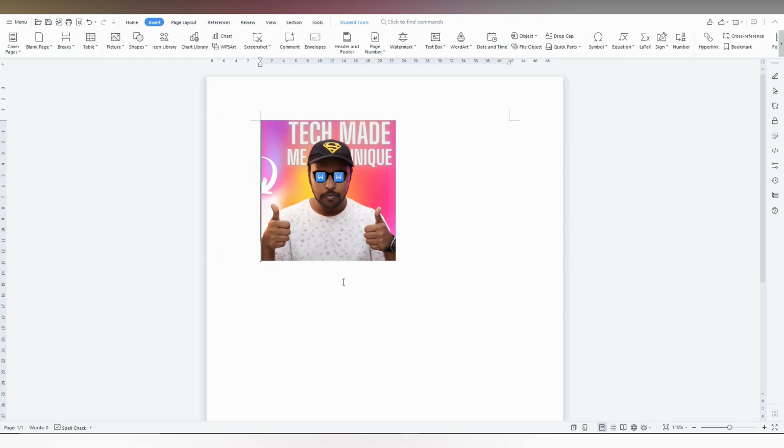So by these two options, you can easily crop the image on your WPS Office site.